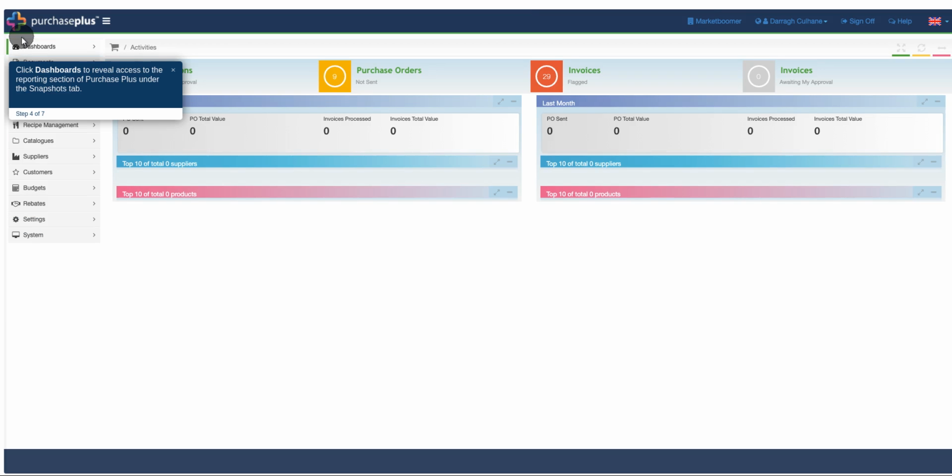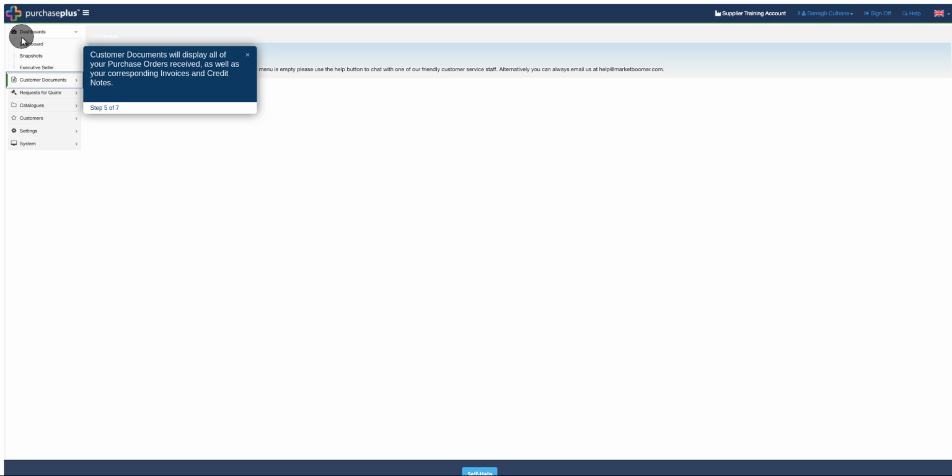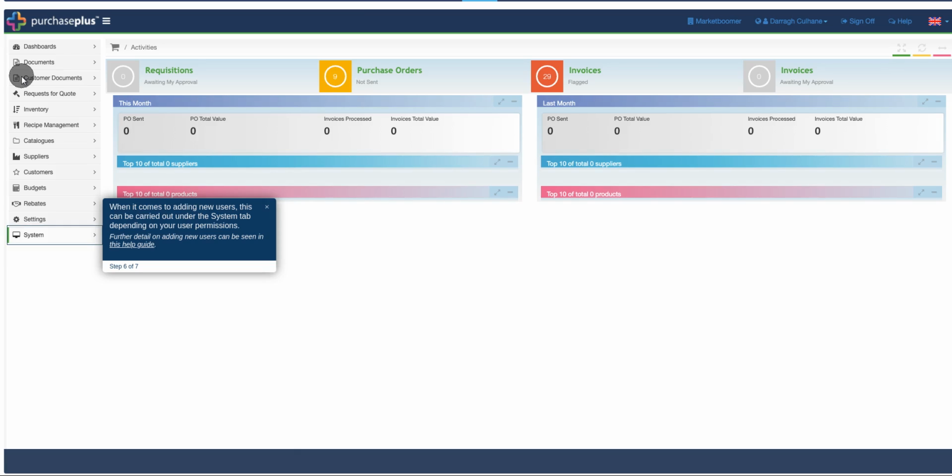Click Dashboards to reveal access to the reporting section of Purchase Plus under the Snapshots tab. Customer Documents will display all of your purchase orders received, as well as your corresponding invoices and credit notes. When it comes to adding new users, this can be carried out under the System tab depending on your user permissions. Further detail on adding new users can be seen in this help guide.